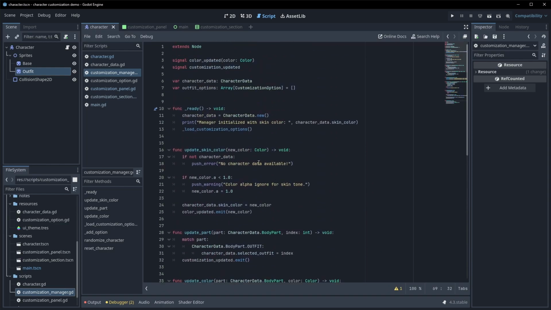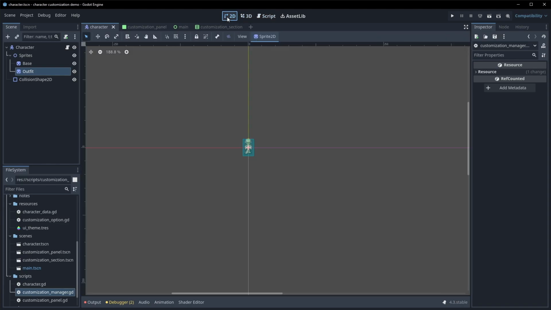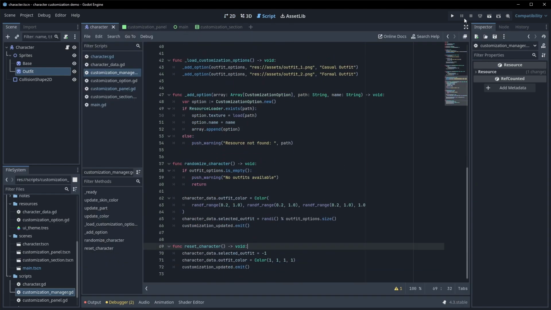Okay, so a lot of code without really being able to see anything. So let's actually go play this thing. Let's test this out.